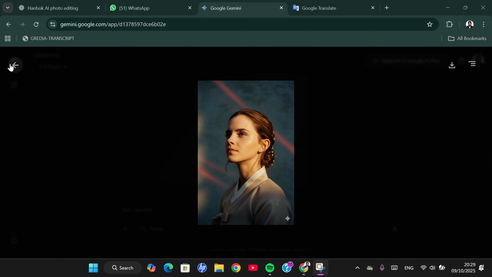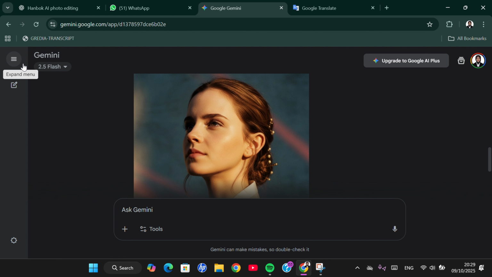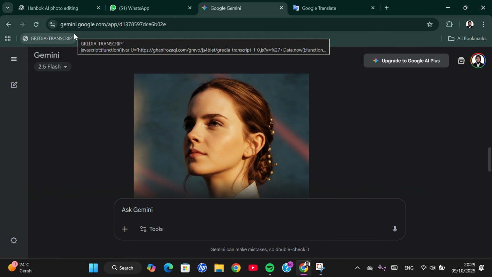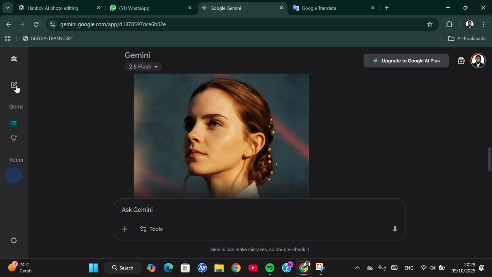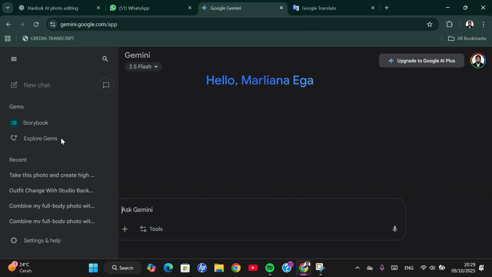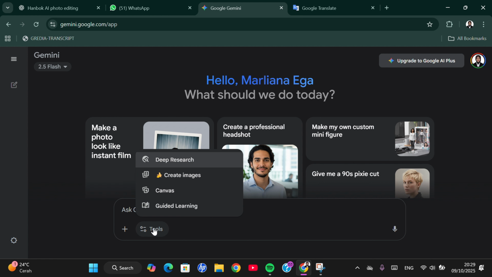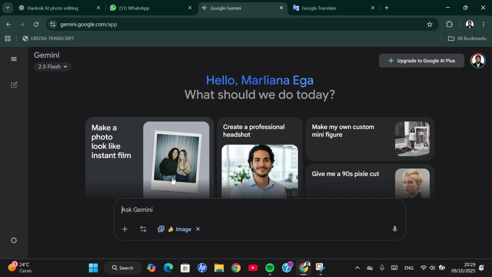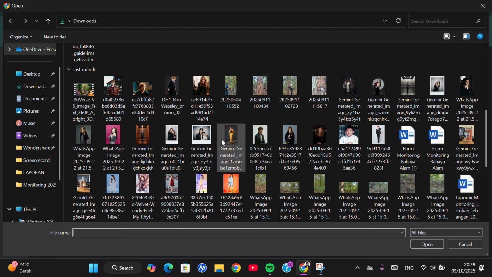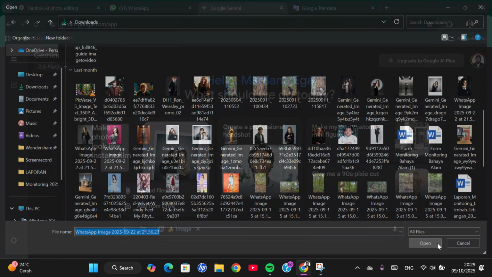First of all, you can open up Google Gemini, gemini.google.com, and then you're going to use Nano banana feature to create this photo. Okay, you can go to the tools and then activate the Nano banana feature, and then you're going to upload your photo guys. And I'm going to use this photo. Okay, click on open.